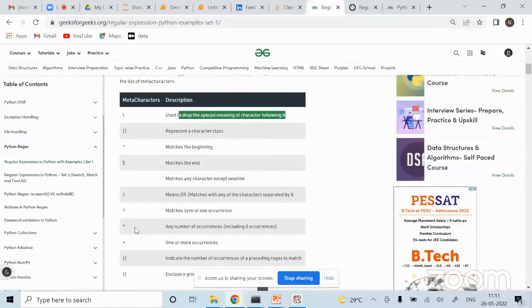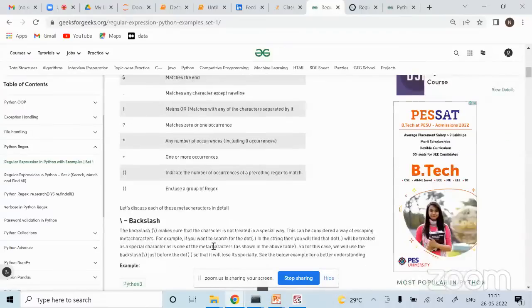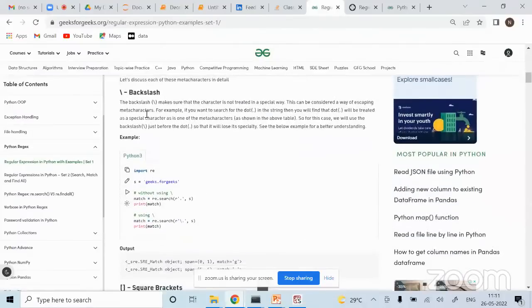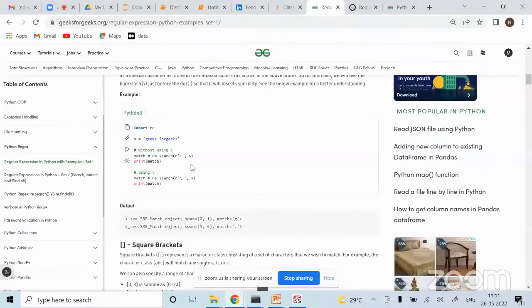Then you have the asterisk or multiplier symbol. This denotes any number of occurrences including 0. Then you have plus, which means one or more occurrences. Then you have curly braces, within which you can define the exact number of occurrences. And then you have the parentheses to enclose a group. As we saw, you can use the backslash if you literally want to search for a dot.